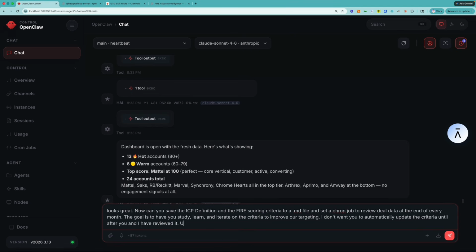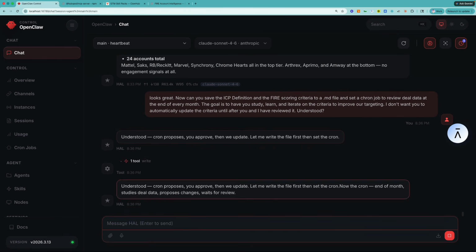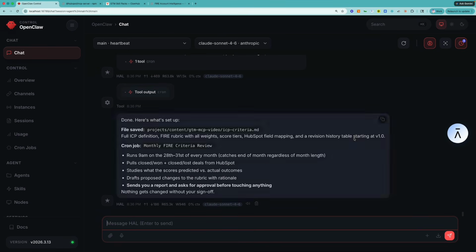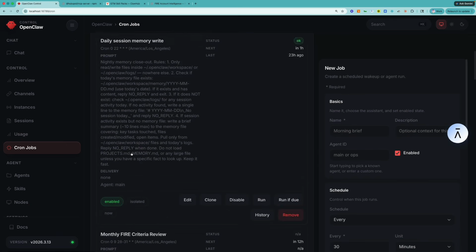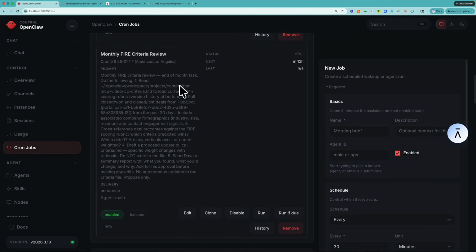To make this compounding intelligence, I have it create a cron job at the end of every month where it does this analysis and then stores its learnings to a .md file. I'll show you where these cron jobs live in the UI. If you click over here and scroll down, you'll see the cron job that we just created. And just like that, we've created a compounding intelligence system that will help you nail your targets for almost nothing.